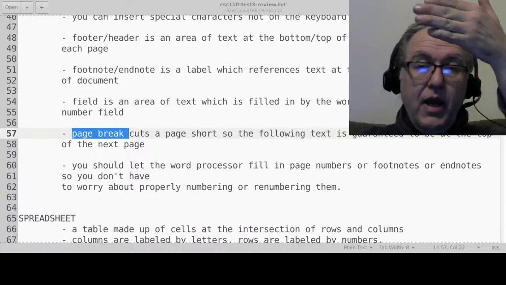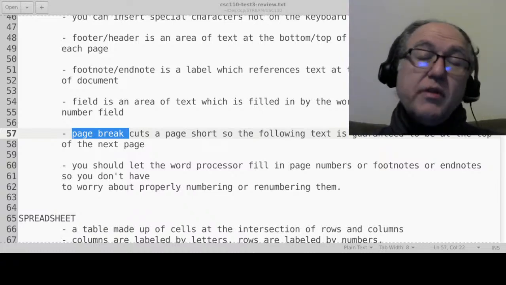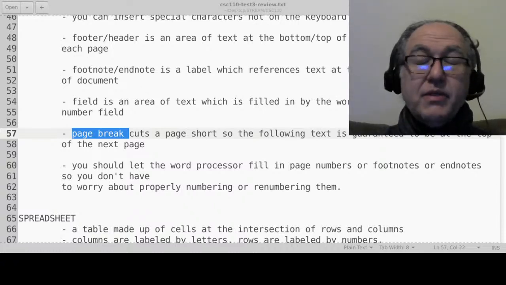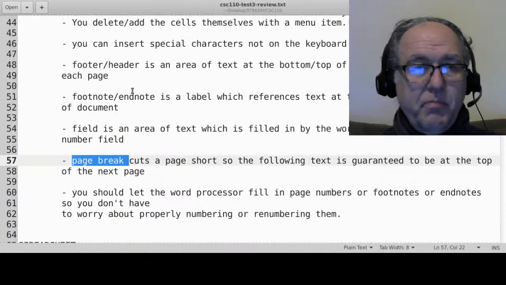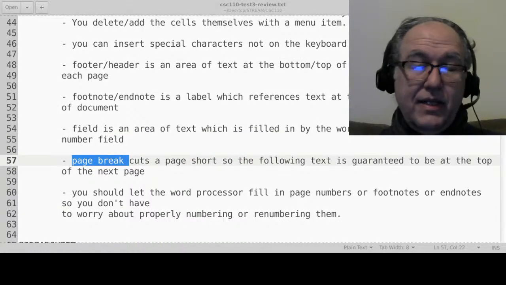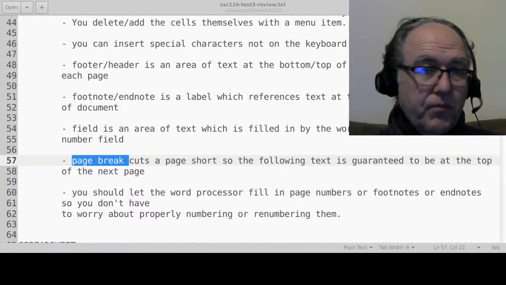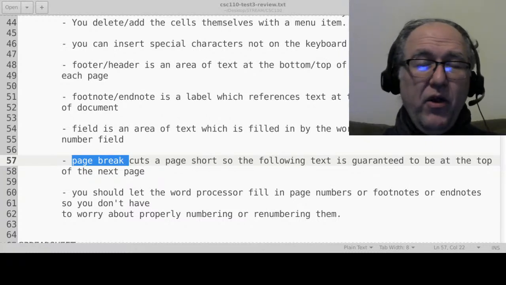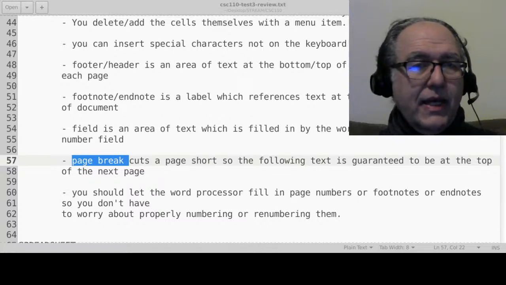That's not a good idea, because again, as you insert stuff, you know that the text will float all over the page. So if you use a page break, what that does is it cuts the current page short, and it guarantees that the next thing that you type will always go at the top of the next page. Okay, so that's what a page break is for. It basically ensures that the text immediately following the page break is at the top of the next page. Okay, so that's a better way to do it than to try to insert and delete empty paragraphs here and there.